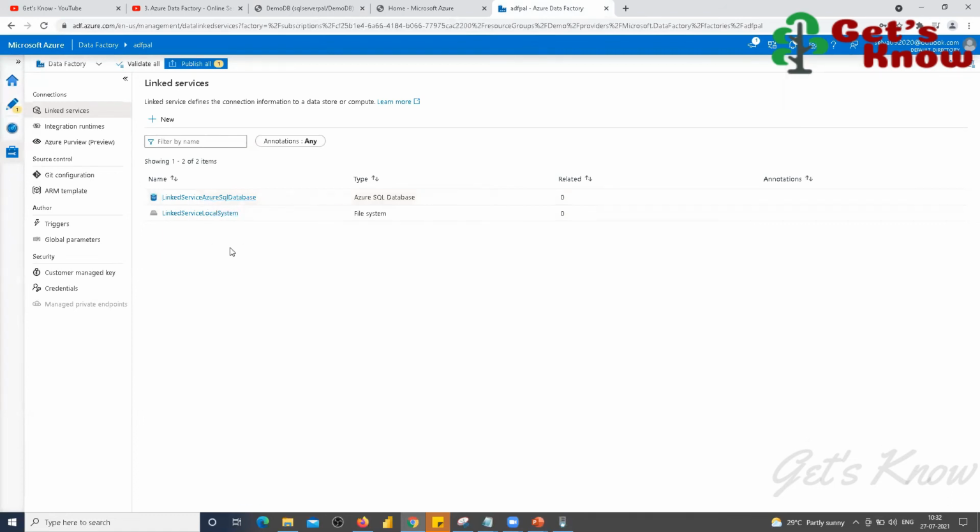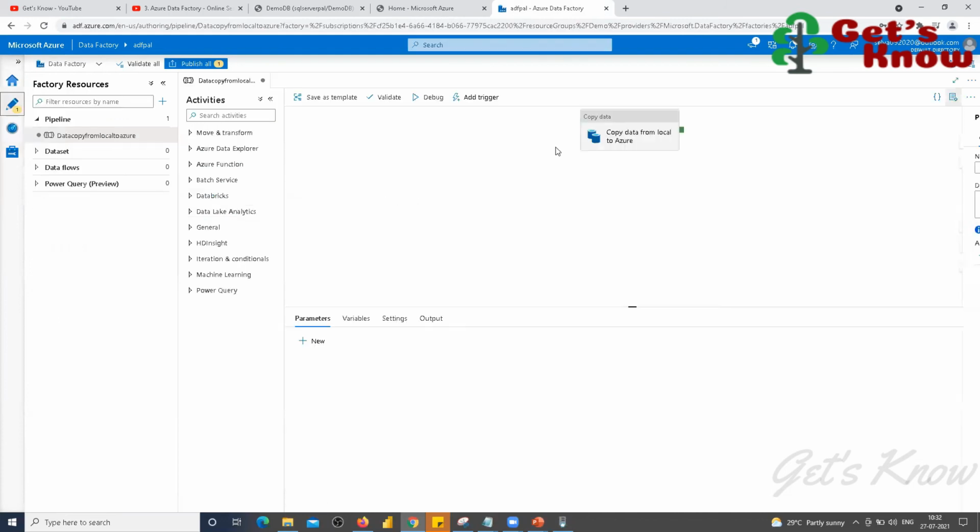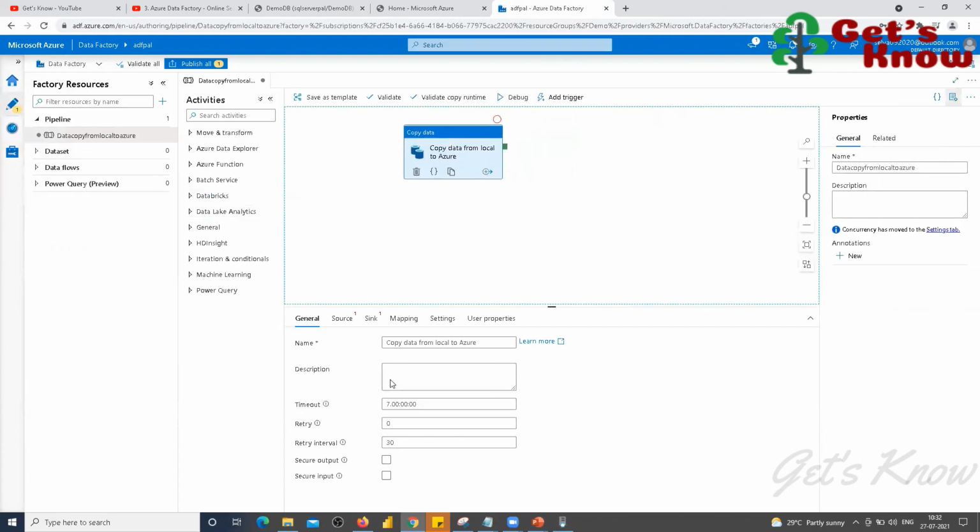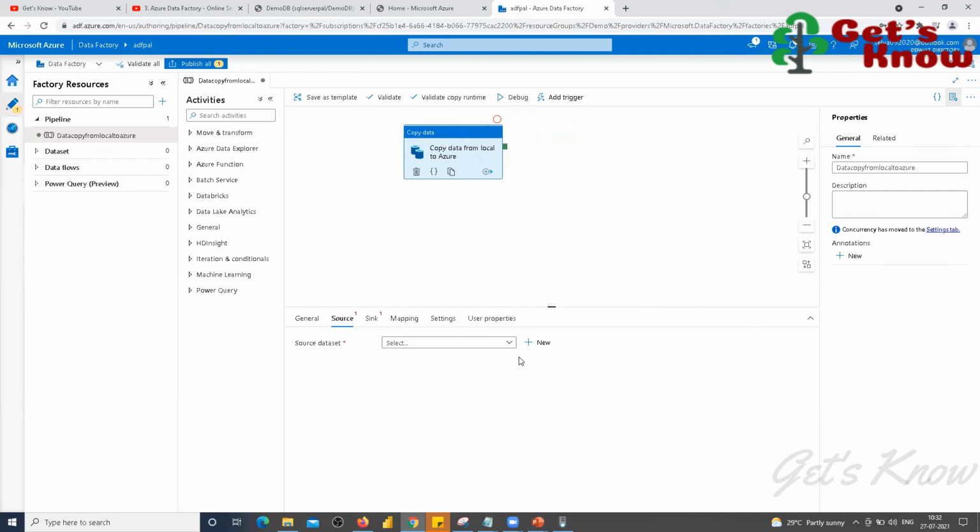Fine. So I have analyzed and found that two linked services are needed, so I have created the two integration runtimes and also the linked services. Now I'm going to go to my pipeline and open my copy data activity. Then in the source, I'm going to create a new dataset.